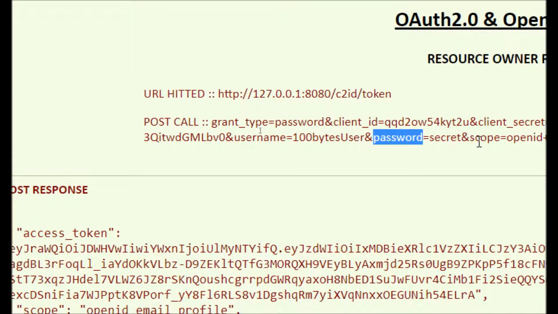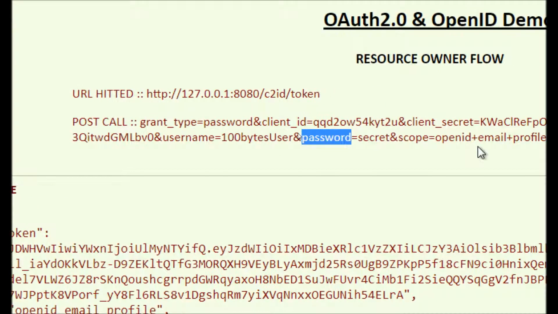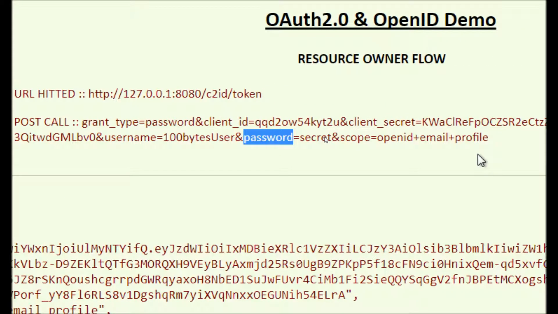In the authorization code flow and implicit flow, the user enters the username and password only in the authorization server. The client doesn't have any information about this username and password, but in the resource owner flow, the client can have it. So that's why this resource owner flow has to be used in a trusted first party application.